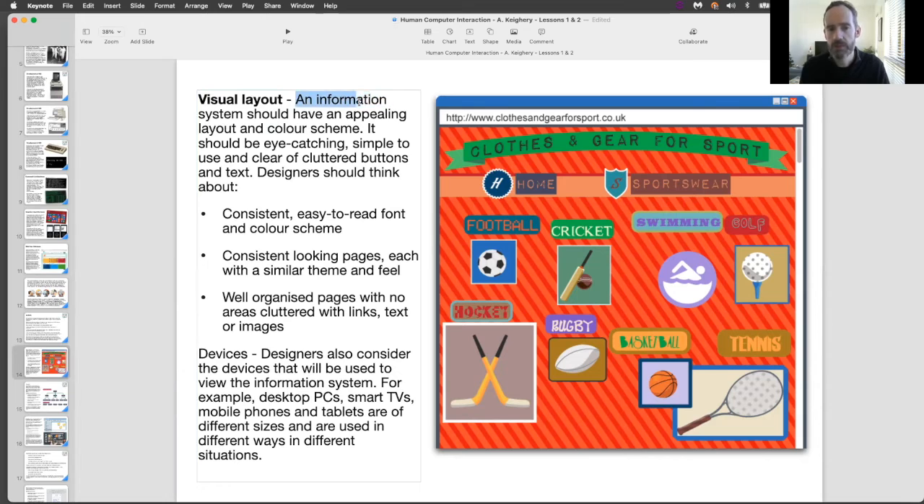So the information system should have an appealing layout and color scheme, right? And it should be eye-catching, simple to use, and clear of cluttered buttons and text. So you're looking for things like consistency, easy to read fonts and color scheme, a consistent look across pages, and well-organized pages. Everything is wrong about this one. All the images are not aligned, and even the background really catches your eye, right?